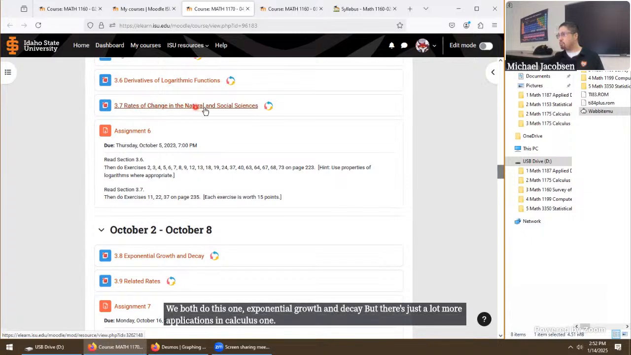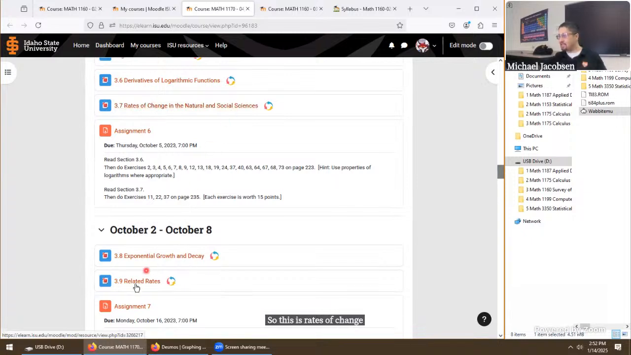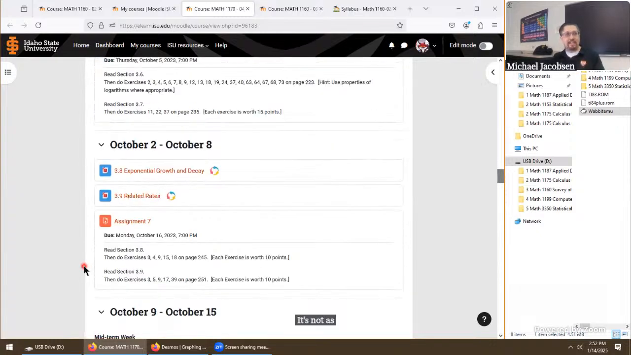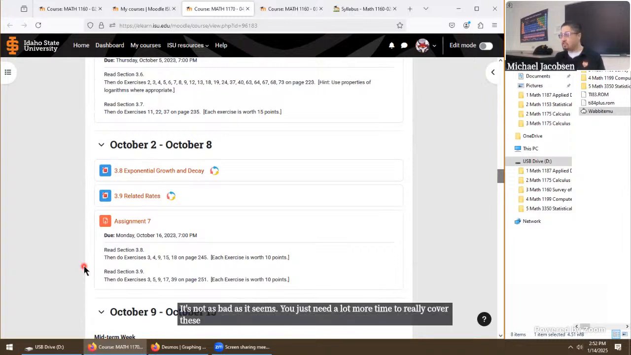So this is rates of change, natural social sciences. Related rates is infamous for being difficult. It's not as bad as it seems. You just need a lot more time to really cover these as an instructor and as a student.